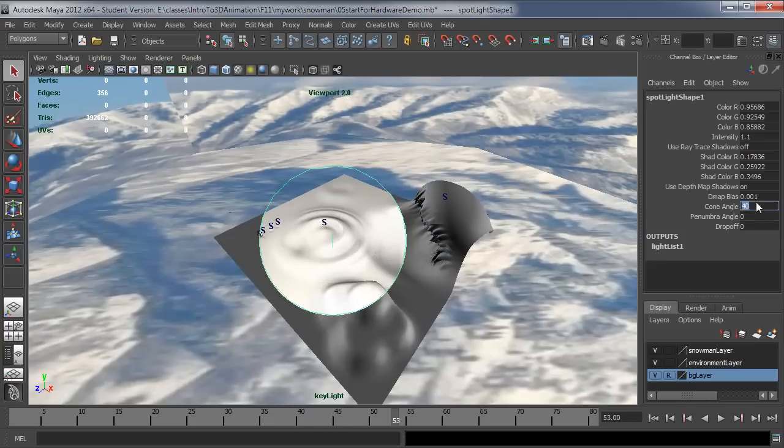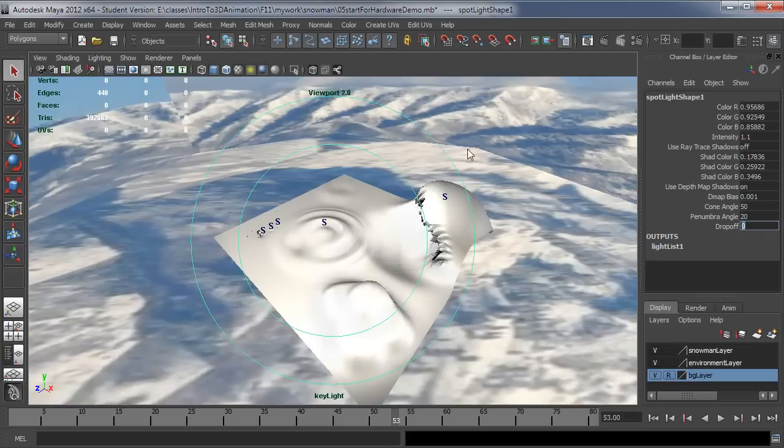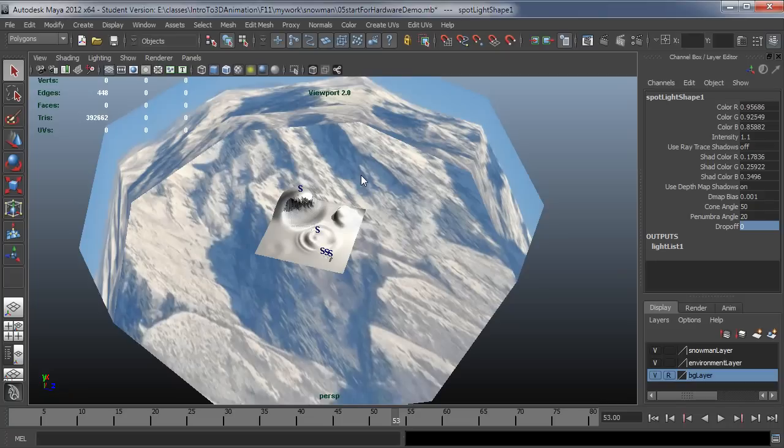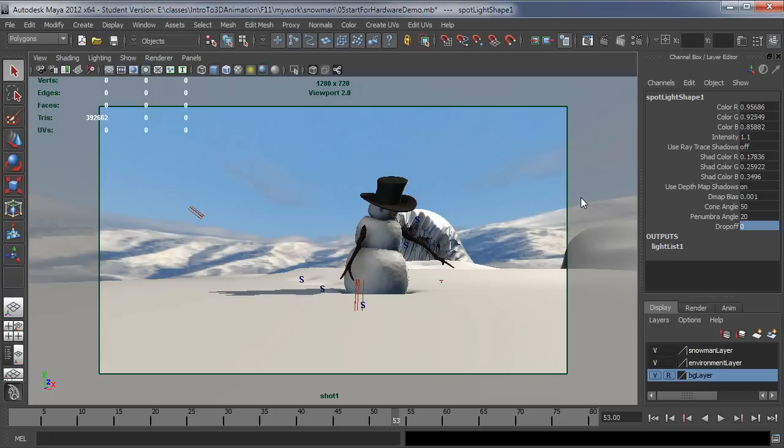So I'll just up my cone angle a little bit, something like this, and then I'll add a little bit to soften that out. So this is just an extra thing where the light falls off from here to here. So that helps soften that, and let me just get back down into my shot. So now I can see a shadow being cast.